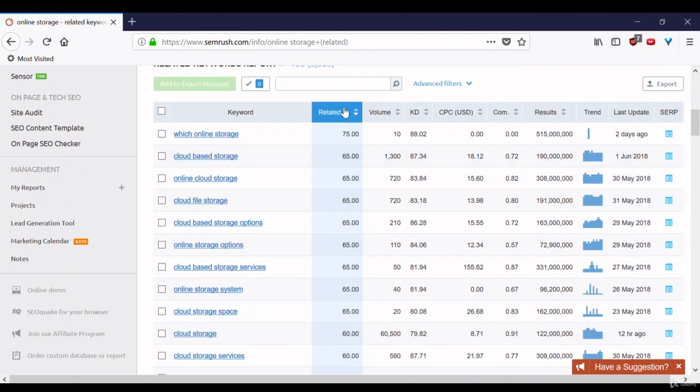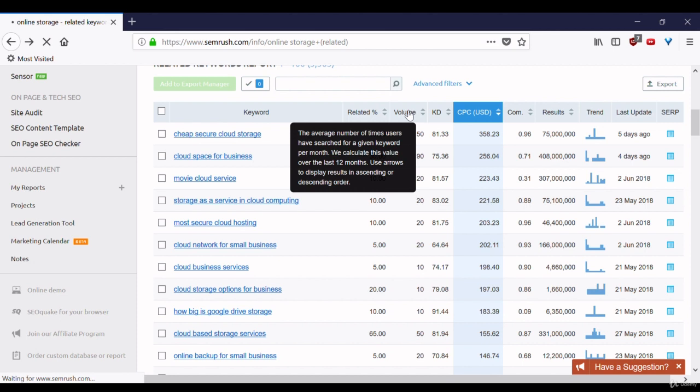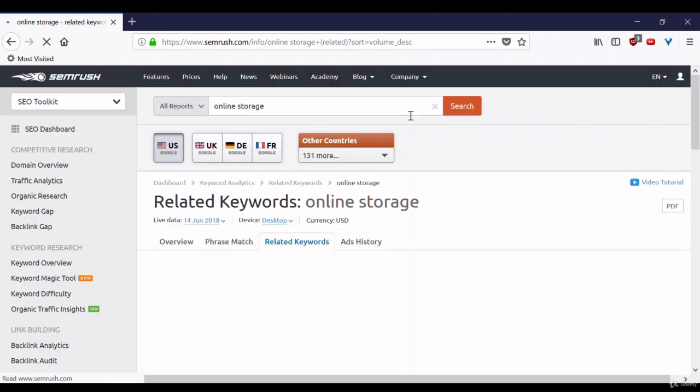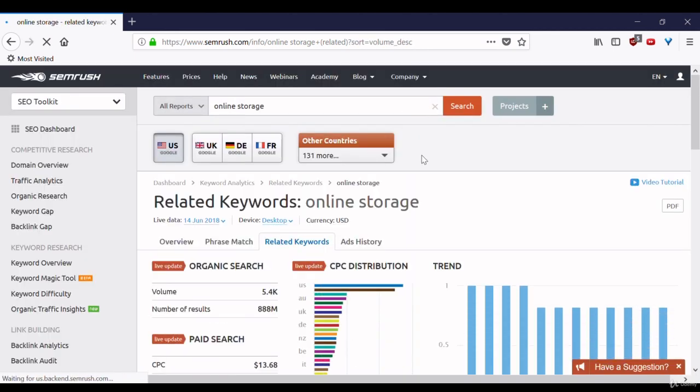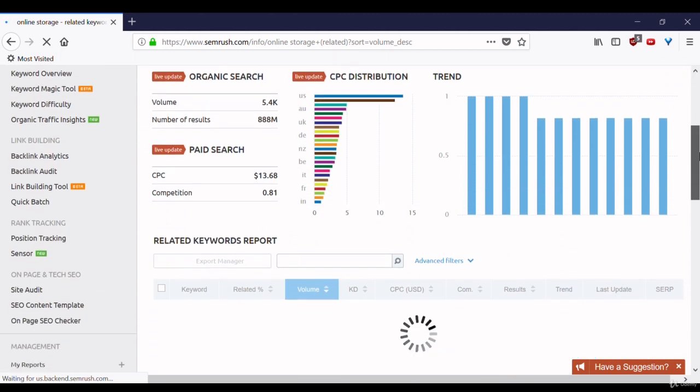we can sort by related percentage, but that's going to get us some not that great keywords. We see here online storage only has a volume of 10 and a very high keyword difficulty, so it's not that great. Experiment with this with your niche. Some of the sorting options will be better for one niche versus another. Let's sort by volume. This is going to get us the highest volume, the most search terms that are within this list of related keywords.